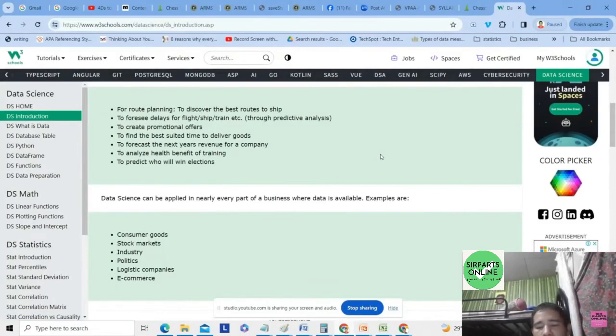Examples are consumer goods and stock markets. So when we say consumer goods, these are the food, the salt, the vinegar, the toyo, the spaghetti, the water. Yeah, that's it. All the ones that we consume, no?